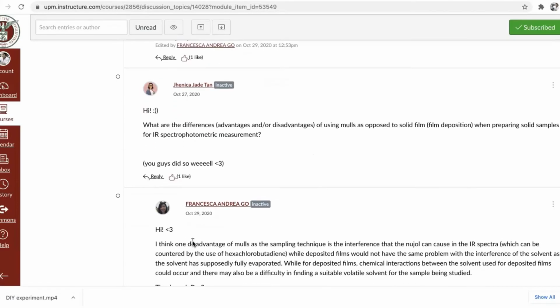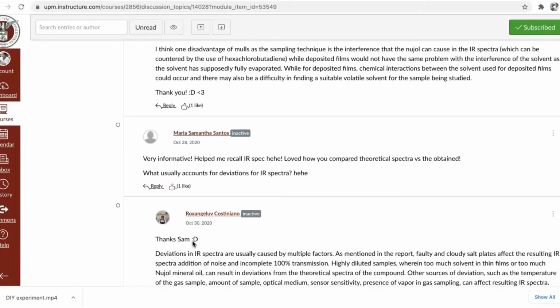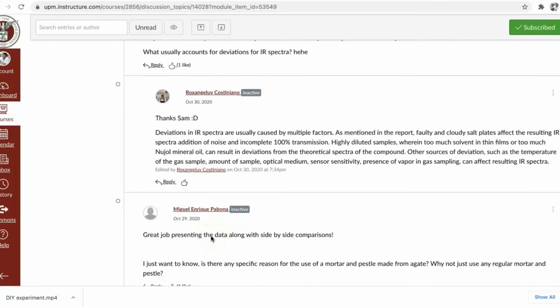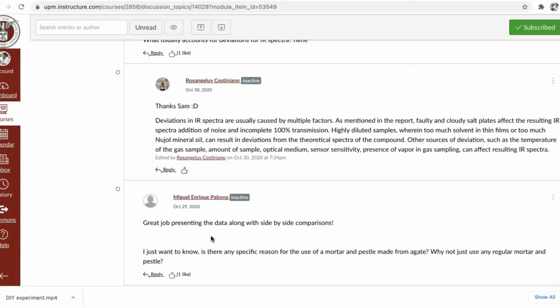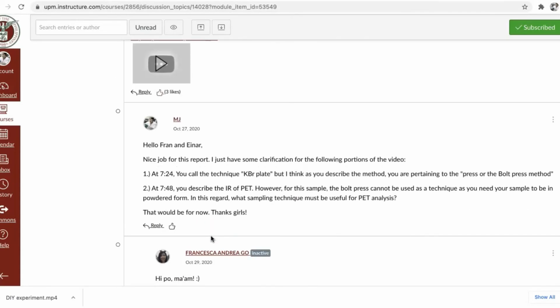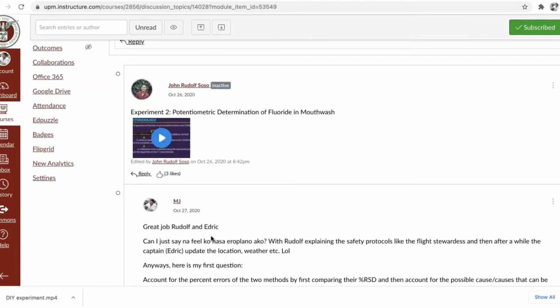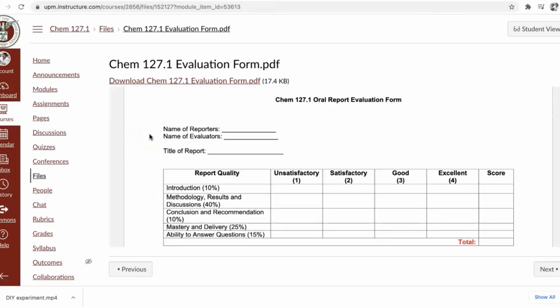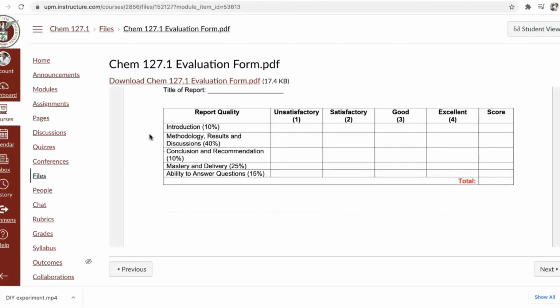Actually, the challenging part for this portion is for reporters to answer all questions before a set deadline. I usually give the class 3 days to post all their questions and the reporters 4 days to answer all those questions posted. Actually, on their 5th day is their oral exam. For the assigned evaluators, these are the contents of the evaluation form.